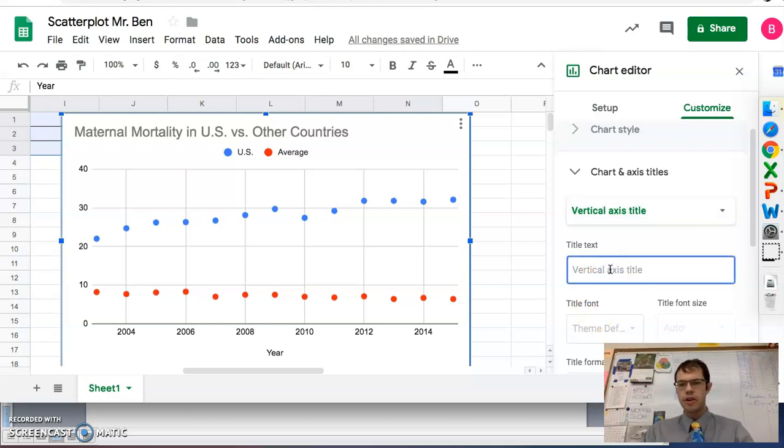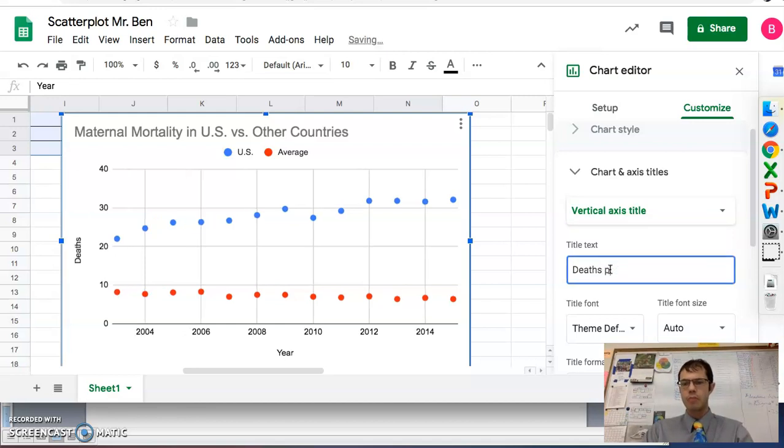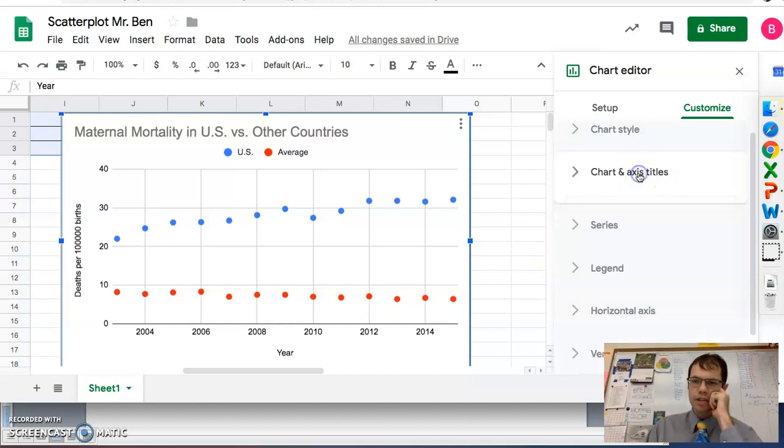And what are those numbers right there? They are deaths per 100,000 births. That's what those numbers mean. So now I have my labels all done. So I'm all done with my labeling. I've got a title. I've got a key here that keys the data. I have label here, label there with the years.